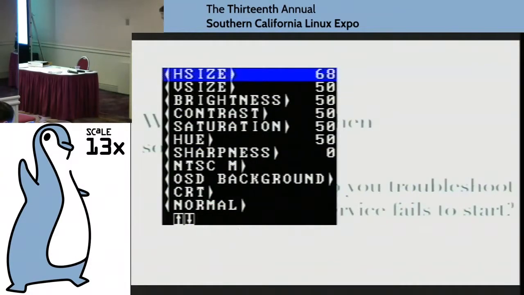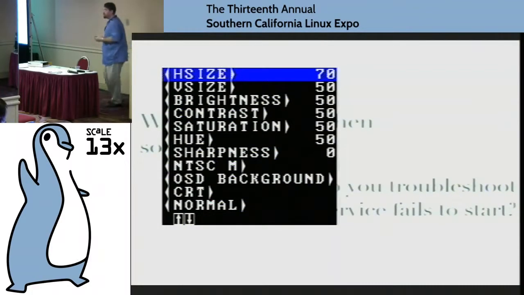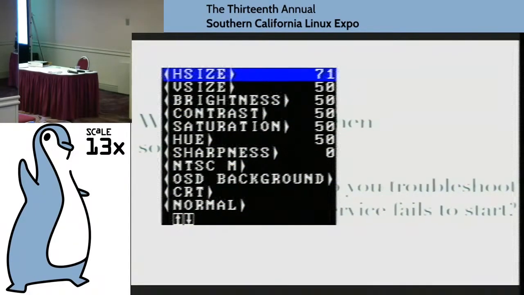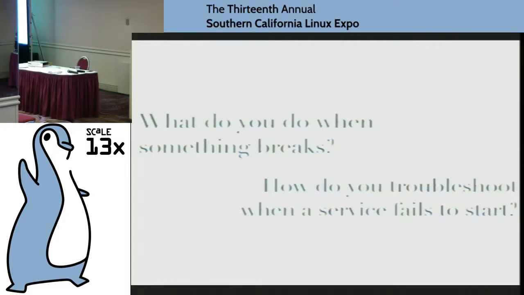So let's start with this question: what do you do when something breaks? Reboot. Excellent answer. The sole Windows admin in the room. So what do we do when something breaks? You acknowledge the page, you get up at 3 a.m., and you start investigating. You're looking at the problem, but you might have a clue, you may not have a clue. Thank you for rebooting. I actually do like that answer.